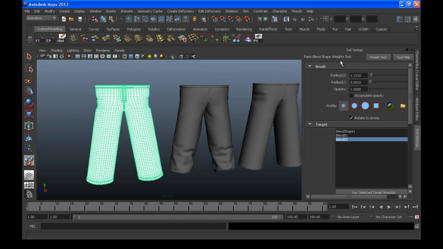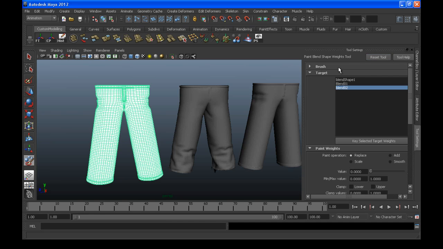So coming over to the tool options that opened up. At the top we have brush, fairly standard. The radius of the brush, the opacity, the fall off, all fairly standard stuff covered under the help menu. I'm not going to bore you with that. Underneath the target, you'll find all the blend shapes this object currently has. We've only got two, if you remember, Blend 01 and Blend 02. As I said, we're going to be using Blend 02 for this demonstration, so I'm going to select Blend 02 and that will become the active deformer that we are painting the weights for.